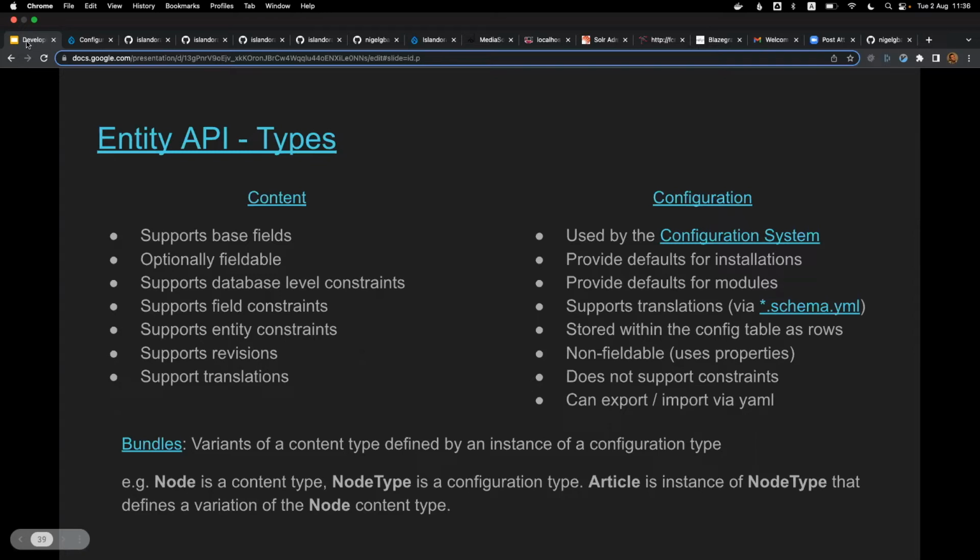So for content, this is sort of the bread and butter. This is your nodes, your comments, your Islandora repository item, like this is content. It supports base fields. So these sort of technical distinctions. So like in Drupal, you'll have a number of tables. I think we'll talk about this a bit more on the other slide. I'll leave that for the moment. They're optionally fieldable. They support database level constraints, this stuff like IDs need to be unique, or this field isn't nullable, like you can enforce that stuff at the database level.